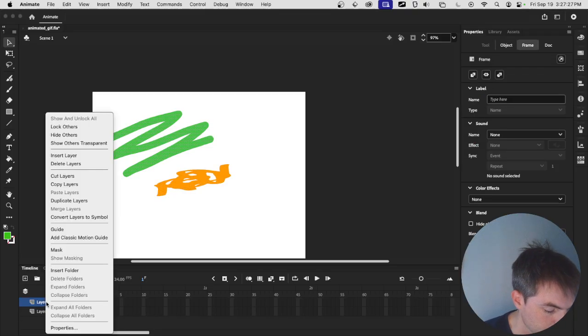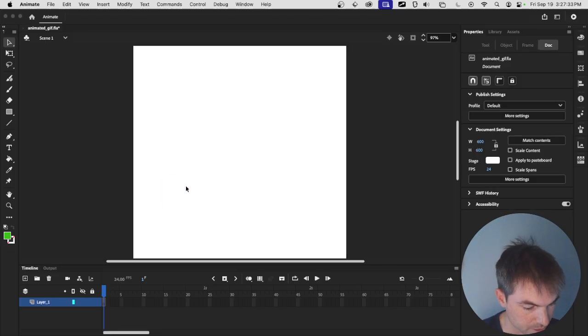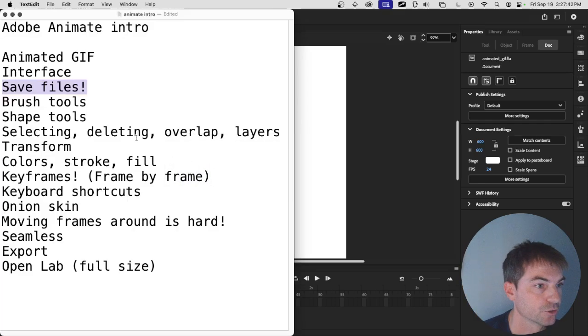I'm going to delete my extra layer. I'm just going to keep things simple, and I'm going to delete this guy, and I'm going to hit Command 2 to focus again. And so let's create some content, and then we'll do some frame by frame animation. So let me just double check. We're going to go over shape tools now. I kind of talked about this a little bit.